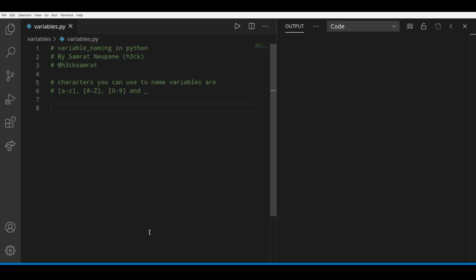First and foremost thing is we cannot keep spaces between variable names. That is, if you want to name your variable as first name, you cannot write like this. Instead, you have to use underscore between the words in variables.